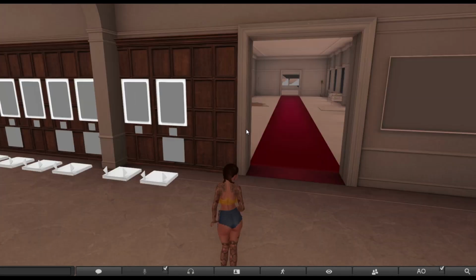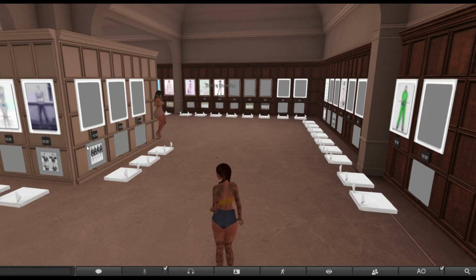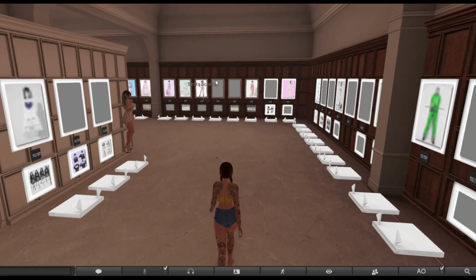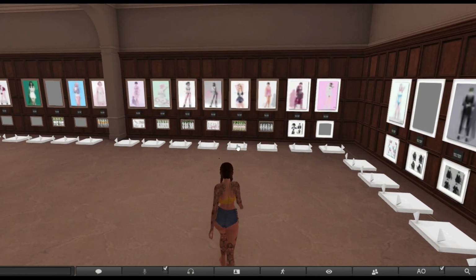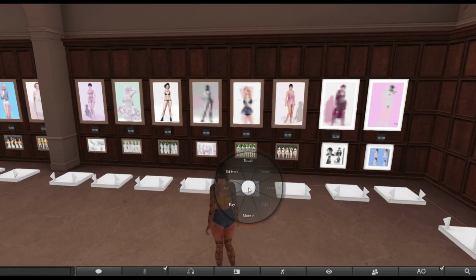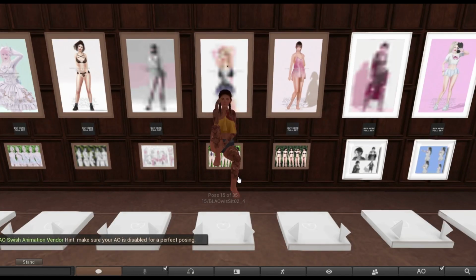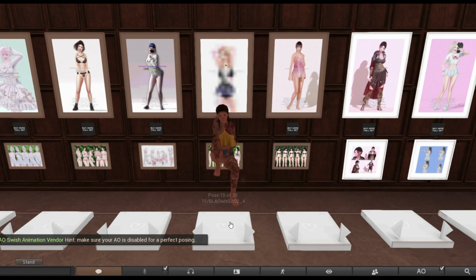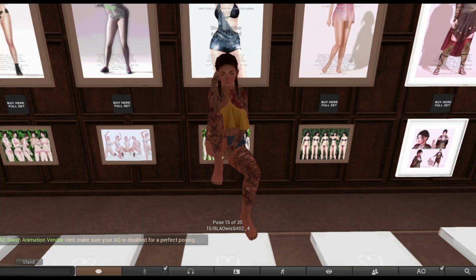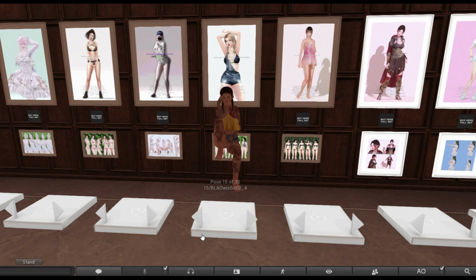But here we are. This is the AO area. You can either buy their full AO completely, or you can buy them in just poses. So if you sit down on them, and by the way, if you even own an AO already, you can still grab poses out of that. I'll show you that in a second as well. But here we go. We are sitting down on an AO stand. We are going to turn off our AO. So this one is sitting.